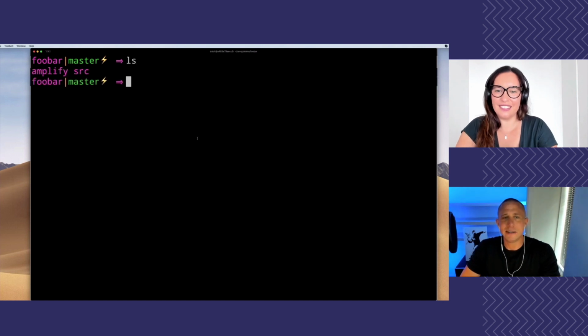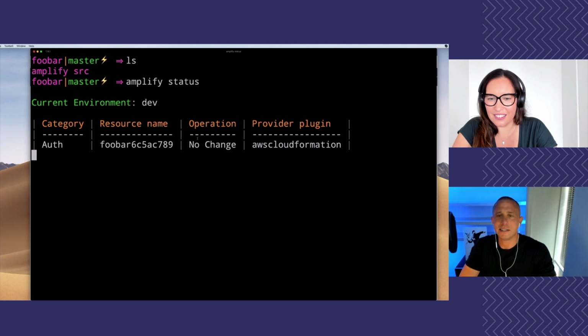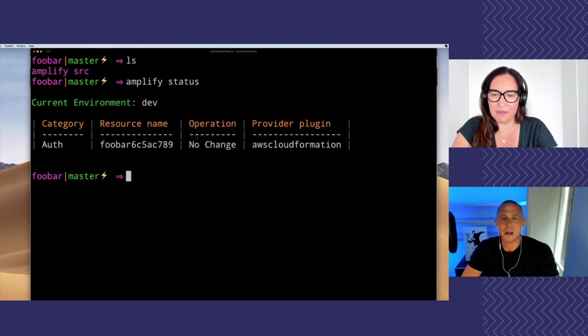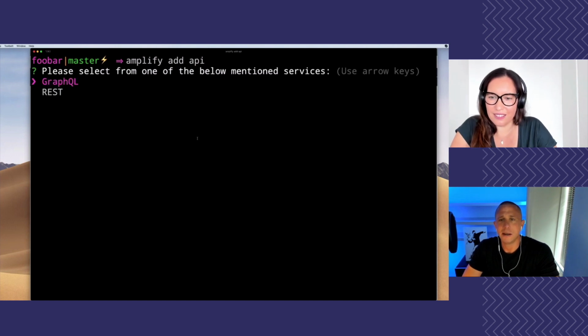Basically what I'm in right now is an Amplify project. And if you look at the status of this project, the only thing I have right now is Auth. So I think it would be cool to add that API and model out some of those things using @connection, @key, @auth, and all that stuff. So I'll go ahead and add a new API with Amplify add API.